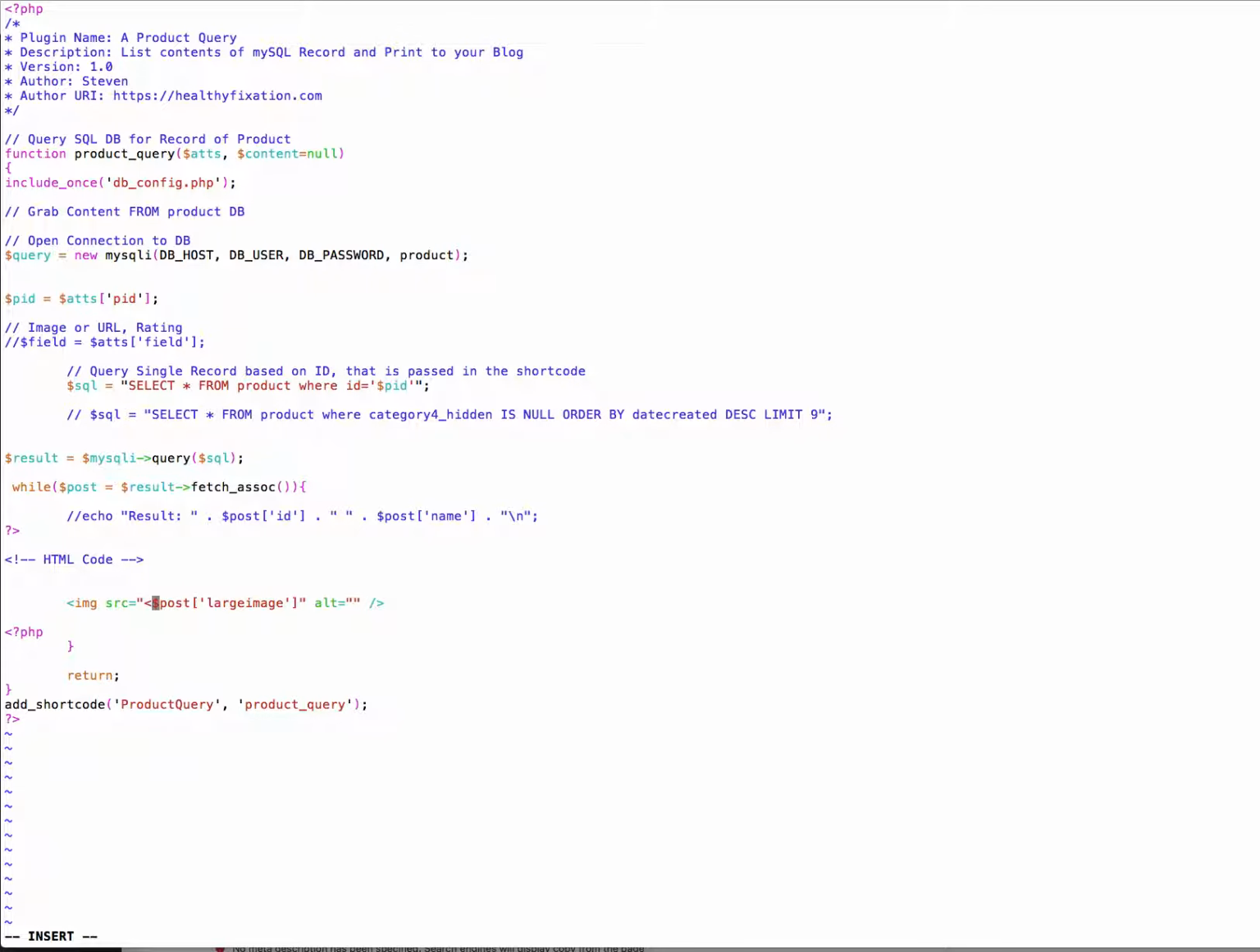So if we're going to print images in HTML code, you actually have to do this, right? And you actually do an echo, and then we have to do a close PHP, right? Like that. Otherwise, it just prints no image here, right? Okay. So let's try this now.